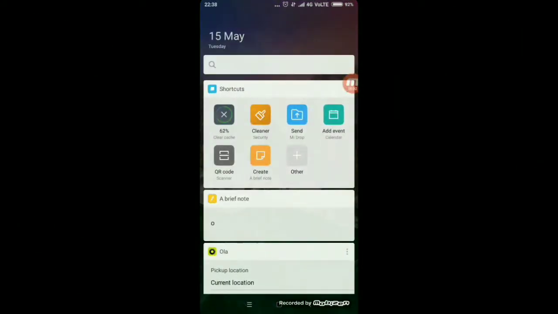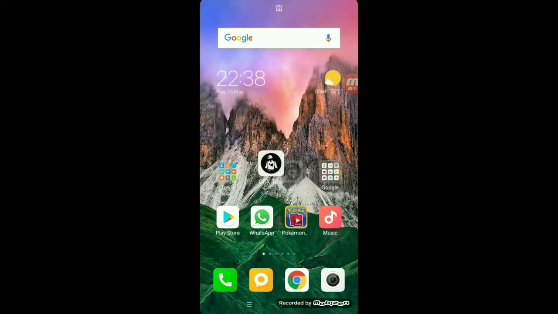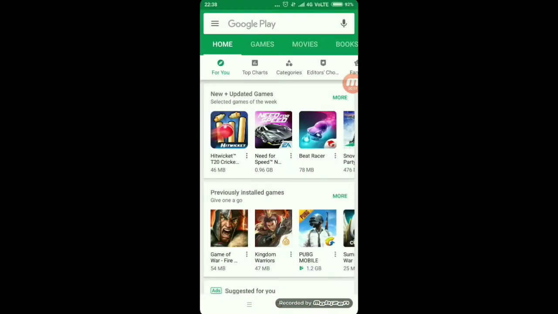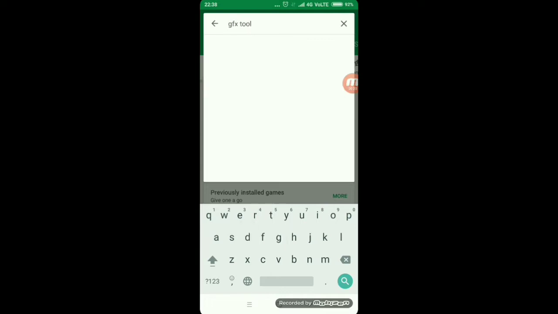So first clear your cache, as it will help you a little bit, I guess. Then you need to install GFX tool. It will look like this. So you need to search for GFX tool on Play Store. You can easily find it there. Just search for GFX tool in the search bar.